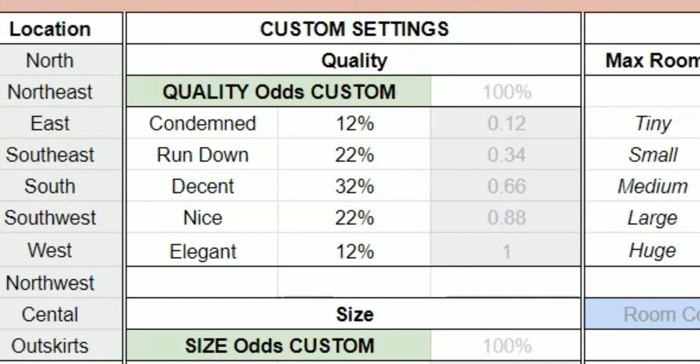Equally as common in all of the settings are these odds tables, and they're going to look just like this. They're going to have the green, they're going to have the gray over on the right, and you're going to see a bunch of percentages.